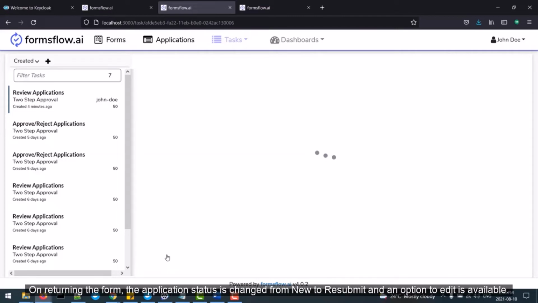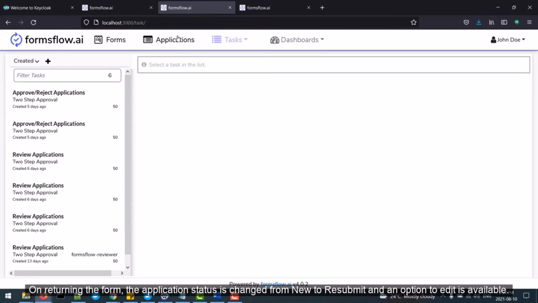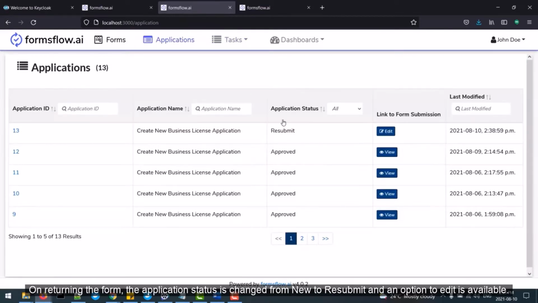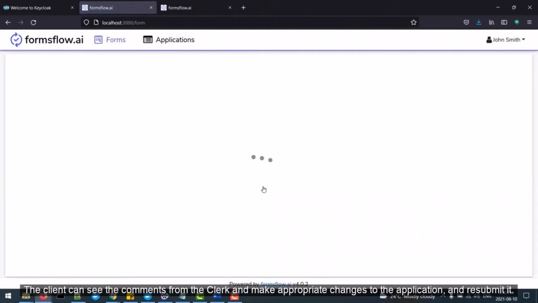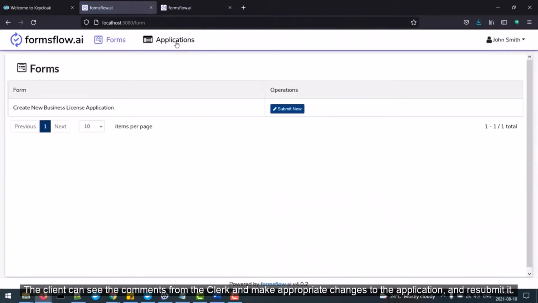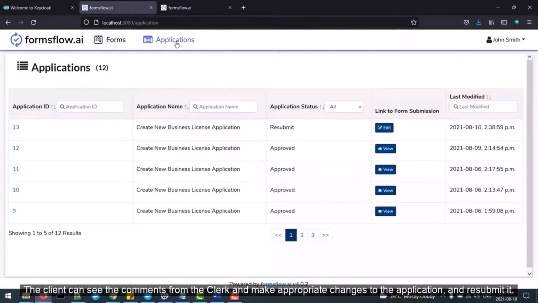On returning the form, the application status is changed from New to Resubmit, and an option to edit is available. The client user can now edit the form and resubmit it. Here, I will log in as a client to perform this action. The client can see the comments from the clerk and make appropriate changes to the application and resubmit it.